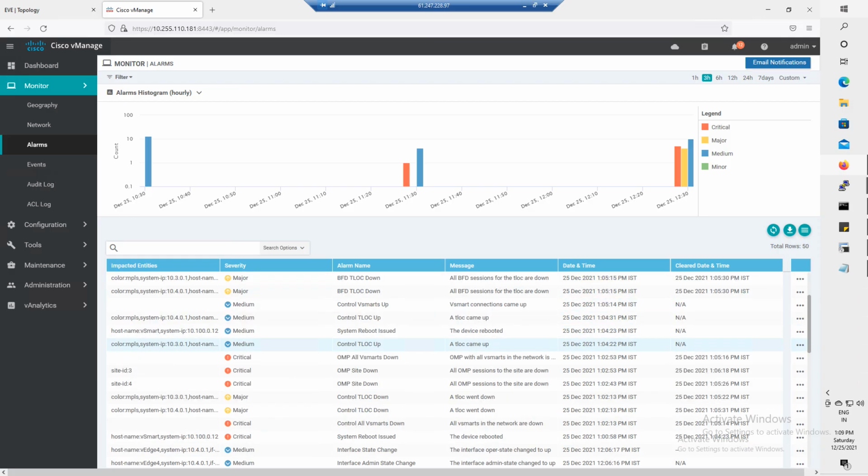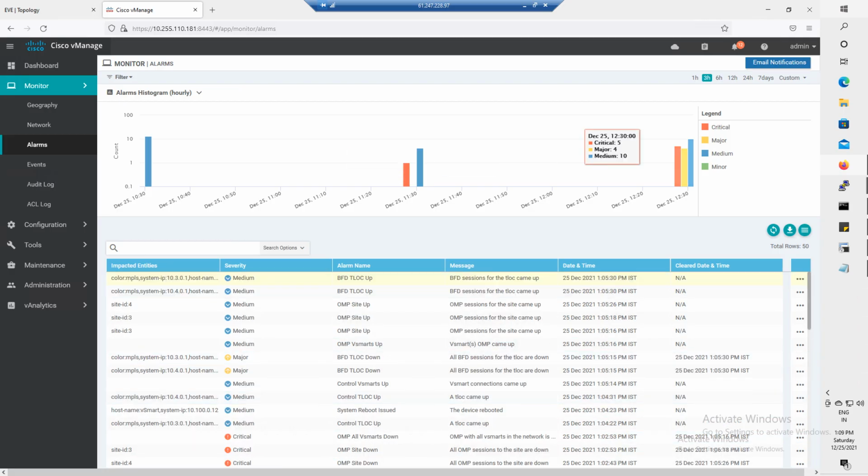It went down before some time. A device was rebooted, so vSmart was rebooted, so the critical alarm was generated. So what you can do is either you can check the alarms here itself, or you can send it to a separate monitoring server. So we have different types of monitoring servers in real-time scenarios.